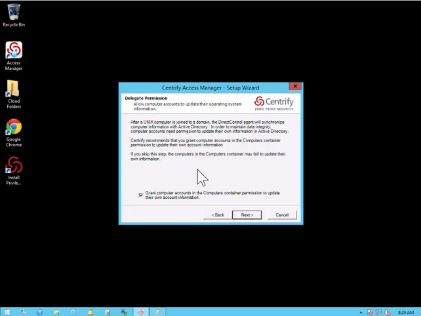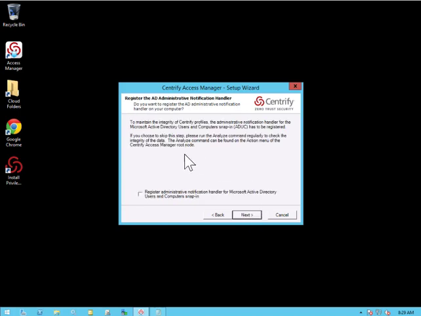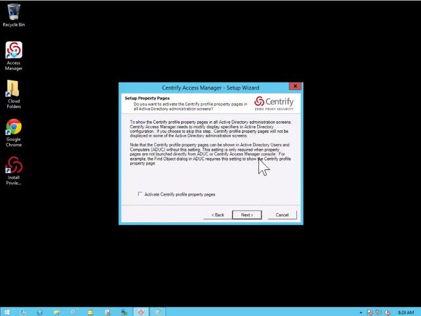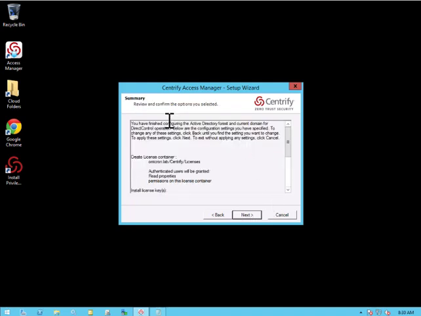We'll need to delegate permissions. So we're going to grant computer accounts in the computer's container the permission to update their own account information. So we're going to go ahead and leave that intact. We'll go ahead and register the Active Directory Administrative Notification Handler. We'll go ahead and check the box and click Next. And we'll also activate the Centrify profile property pages. We'll go ahead and confirm our options that we have selected.